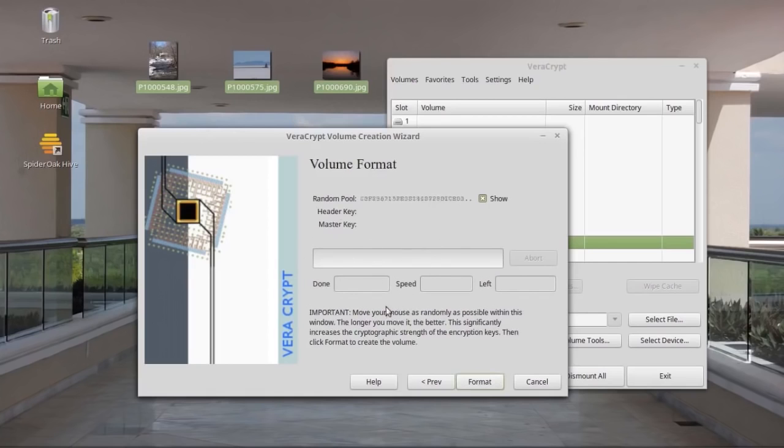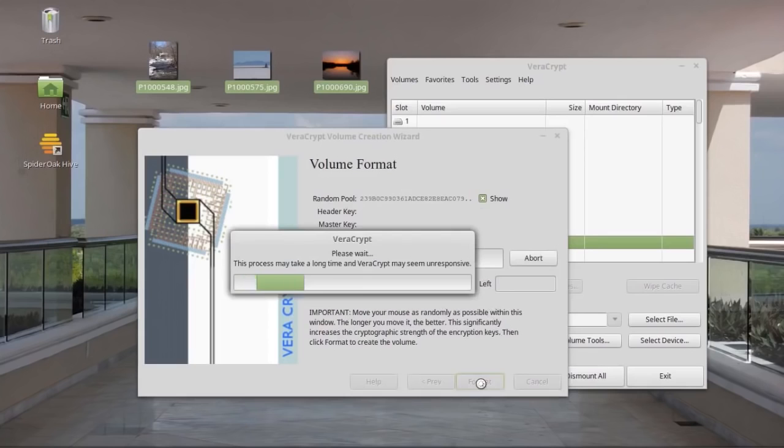Now this is where you have a little bit of artistic content here. Depending on how you move your mouse, it's going to do stuff to the algorithm. It'll change the cryptographic strength of the encryption keys. So you could be real random, and the longer you do this, the stronger the encryption keys will be. You could do this for a while if you want, but that's pretty good. Like 30 seconds, 40 seconds is fine. And I'm just going to click Format.